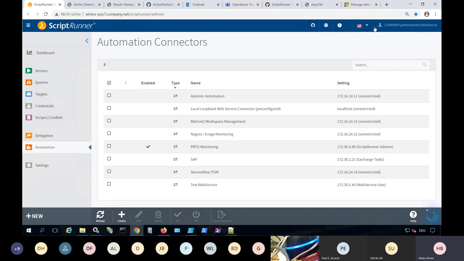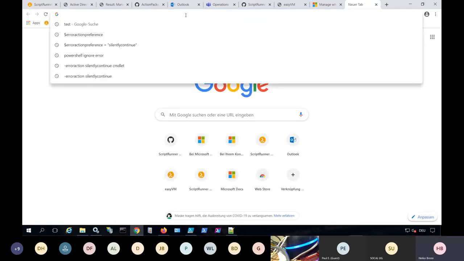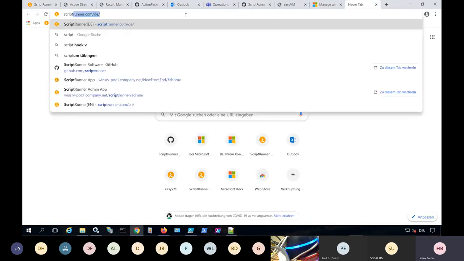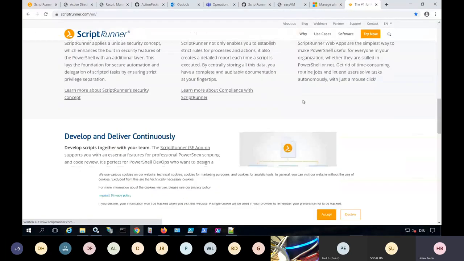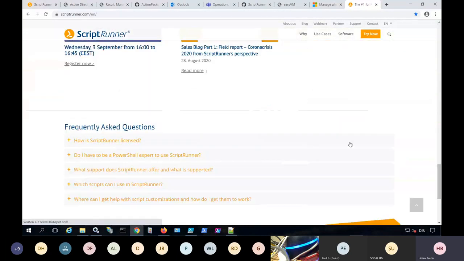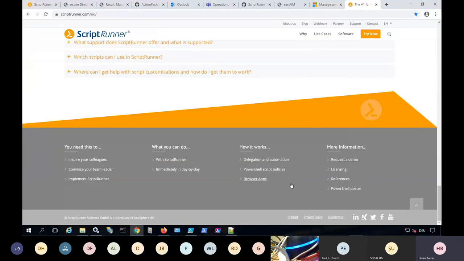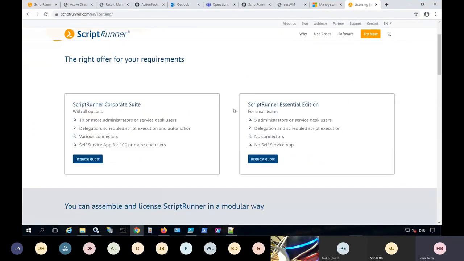So let's go to our website. I think that's the best way, and we should go for the English one. Here we have, it's kind of hidden, but it's there, a licensing page that gives you a general overview about how the solution is licensed. I don't want to go into much detail, just to give you an overview. We have two types of ScriptRunner: the ScriptRunner Essential Edition, and the Corporate Suite.